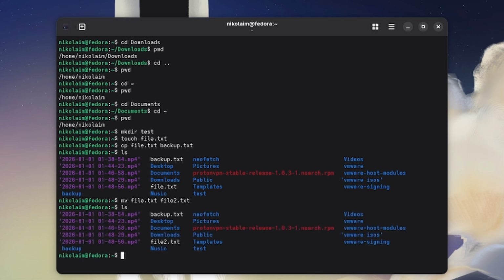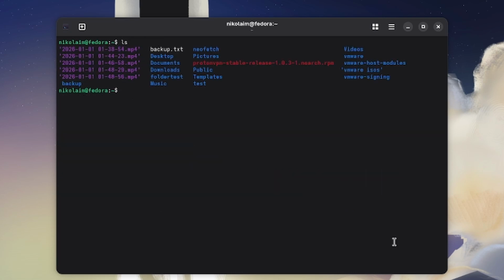To delete a file, run rm file2.txt. This deletes a file permanently. There is no recycle bin in the terminal. Once you press enter, the file is gone.